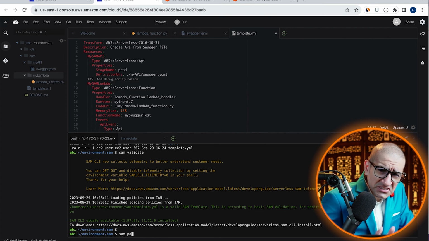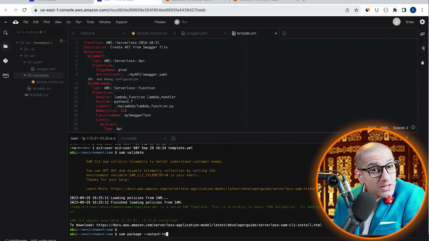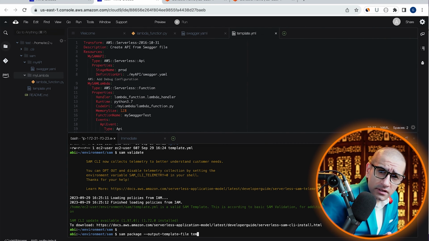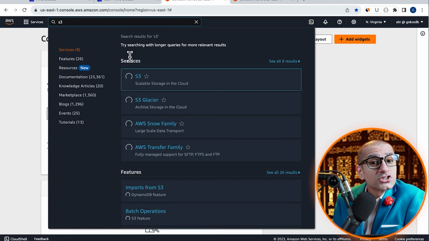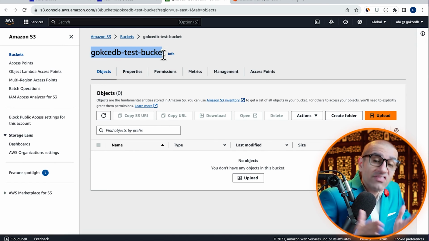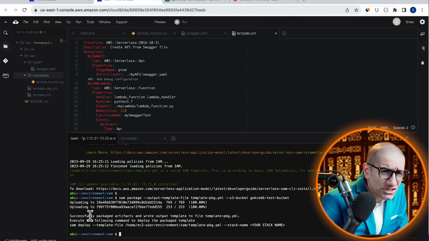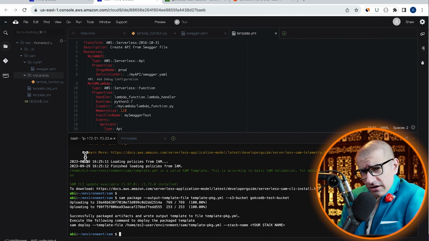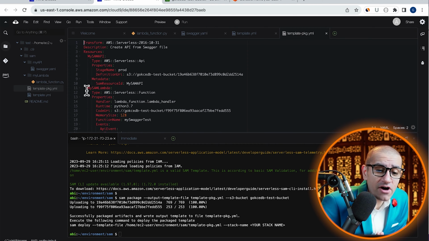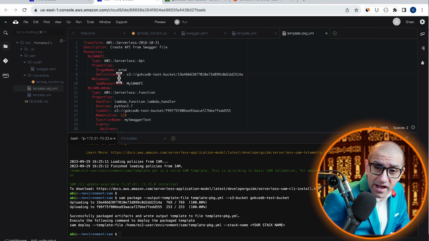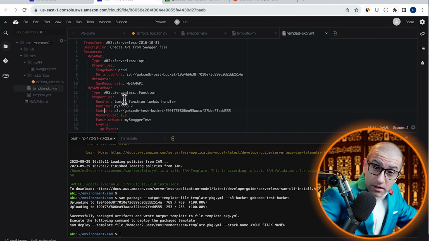Next, let's run the SAM package command with the --output-template-file option. I'm also going to specify an S3 bucket where an archive version of our Lambda function and the API can get uploaded. Looks like our SAM package command was successful. You can confirm this by opening the output template file and verifying that the definition URI and the code URI are both pointing to the S3 bucket.